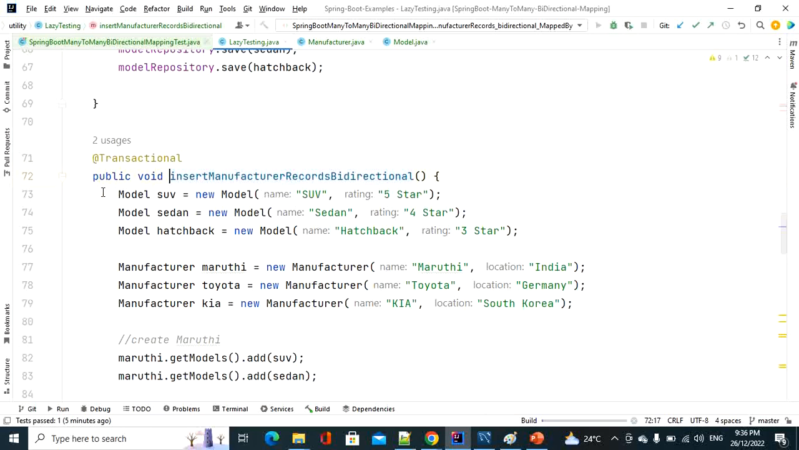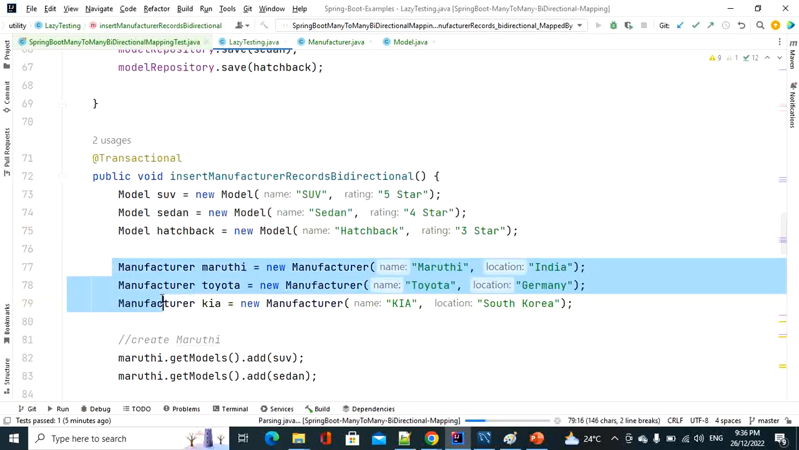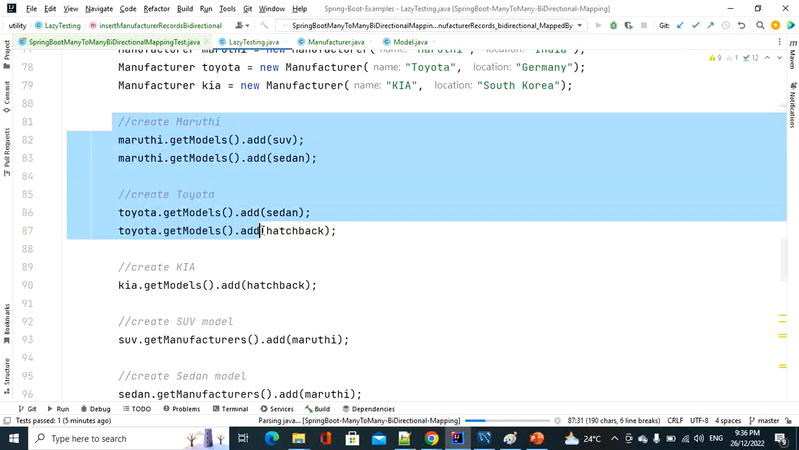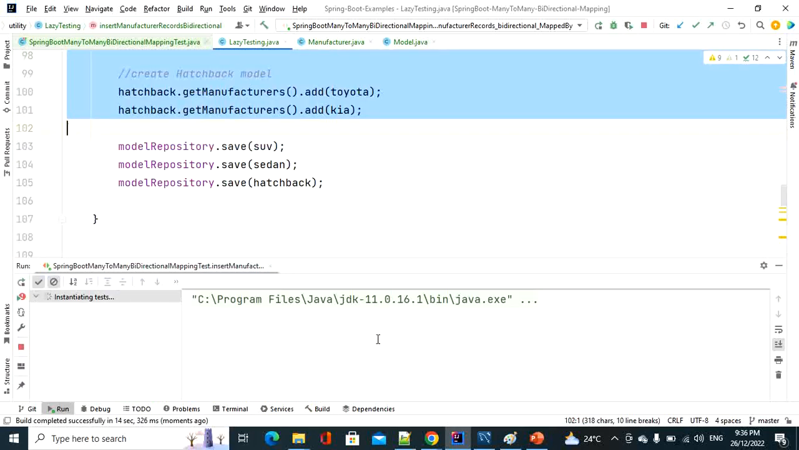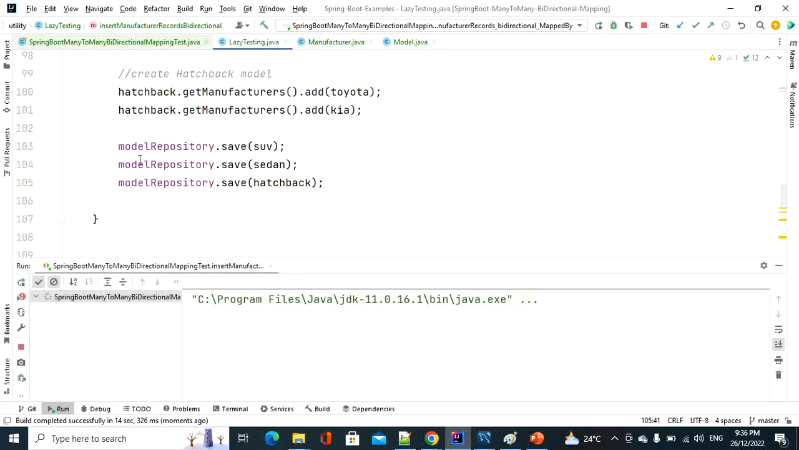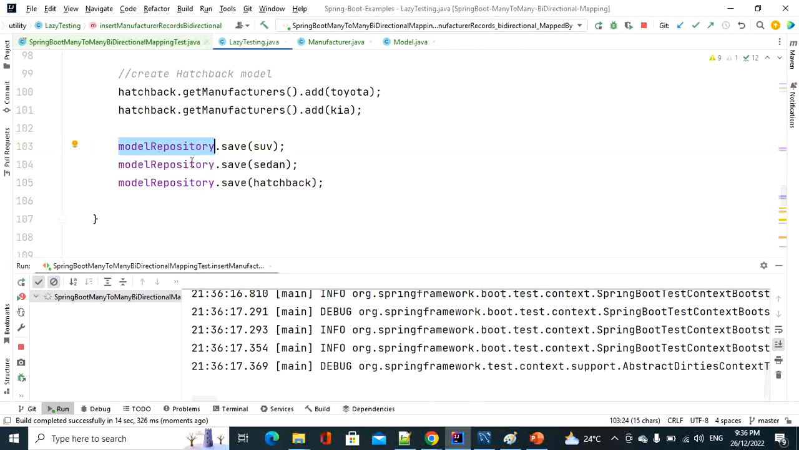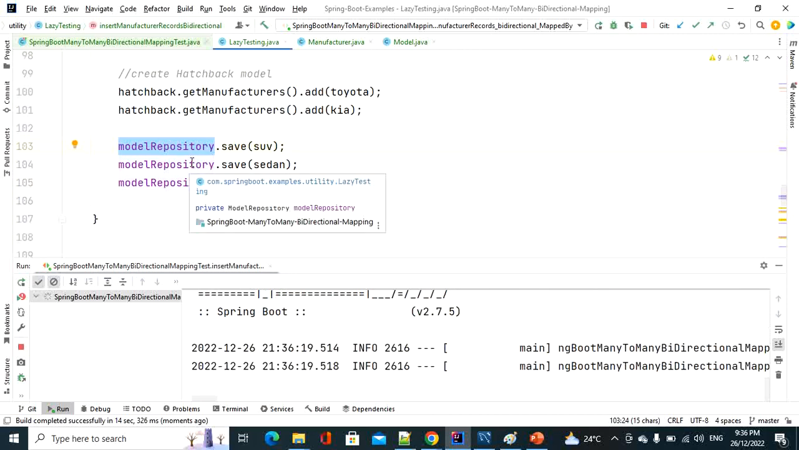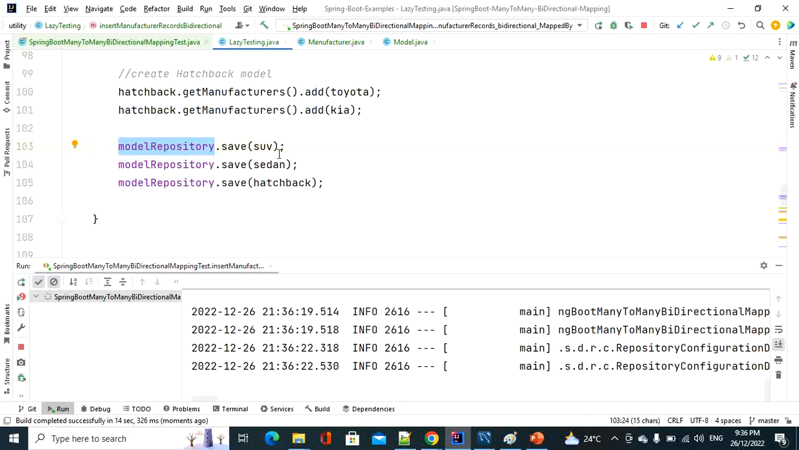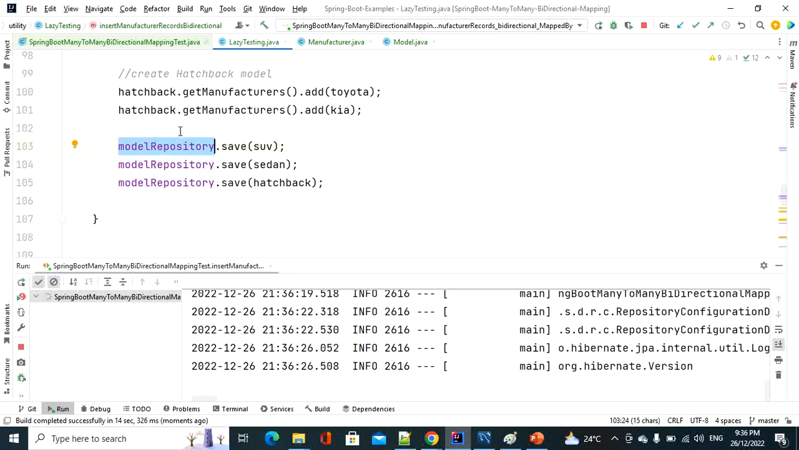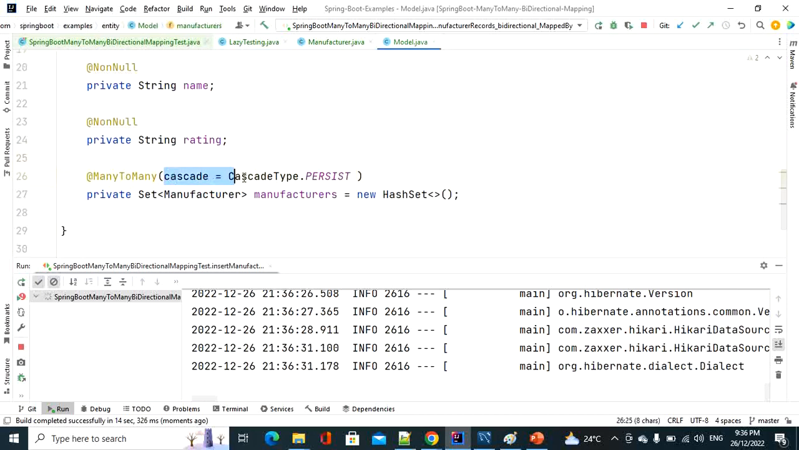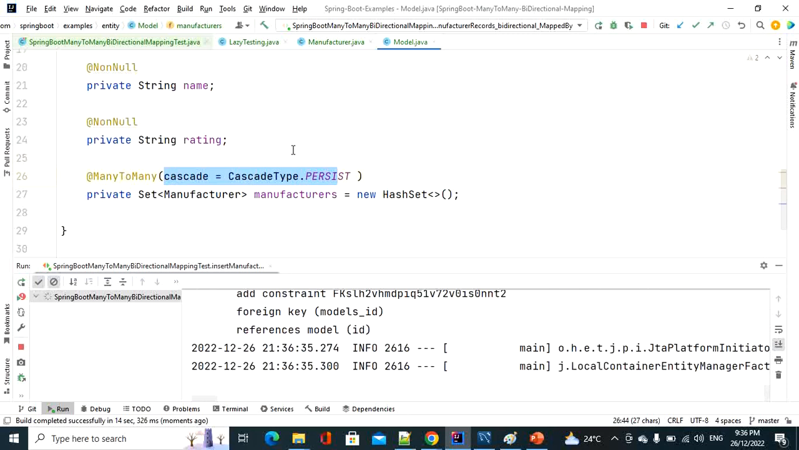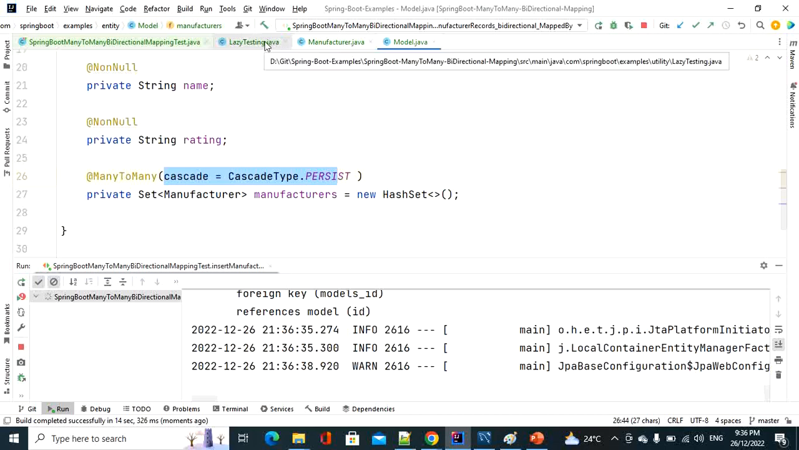Now let me explain the code. Here we have three models and three manufacturers. Since it is a bidirectional association, we have tied models to the manufacturers and similarly manufacturers to the models, same as the previous test case, and finally saved the records with the help of the model repository. Why? Because now we have treated the model entity as the owning side. That's why I have added cascading functionality at the owning side. Here you can see on the model side, many-to-many cascade equals cascade type persist. By that way we need to just save the model records. That's enough, internally it will take care of the manufacturer records also.